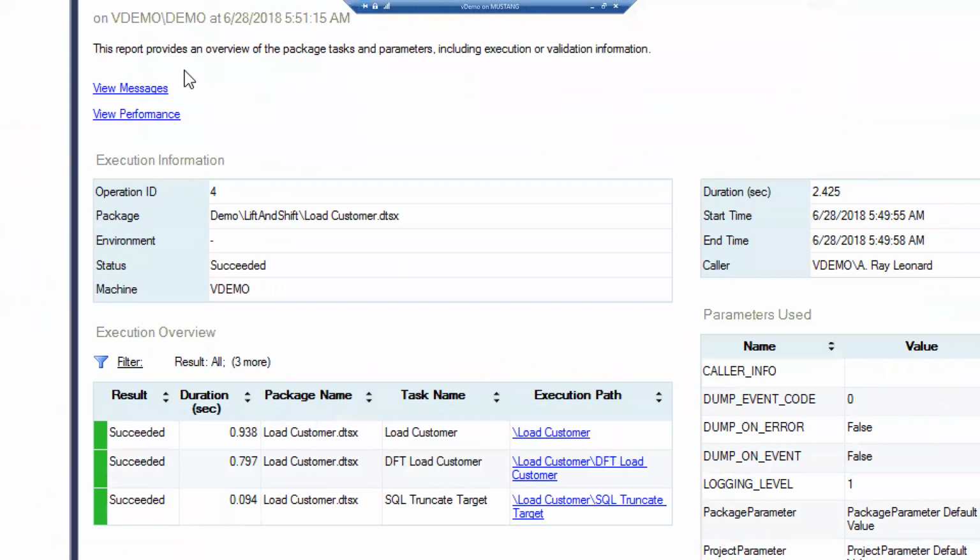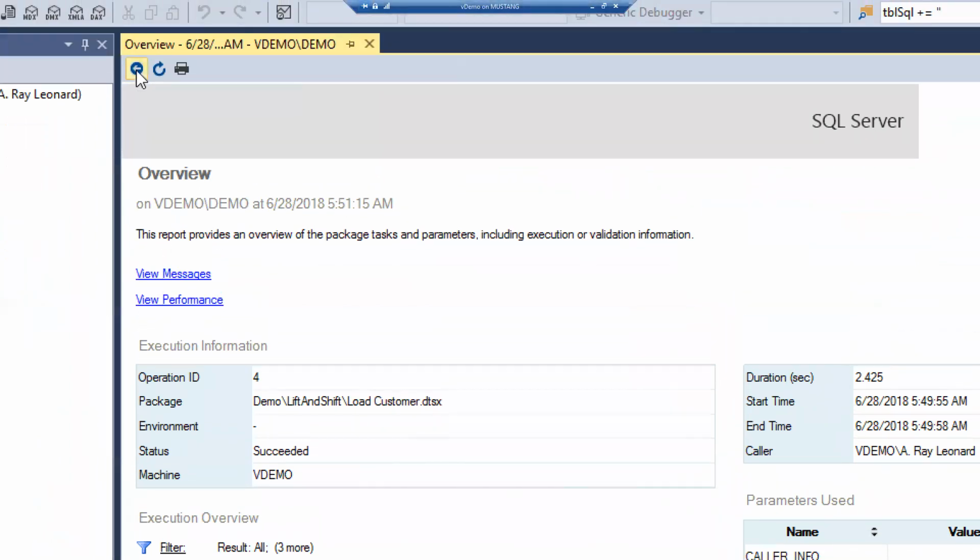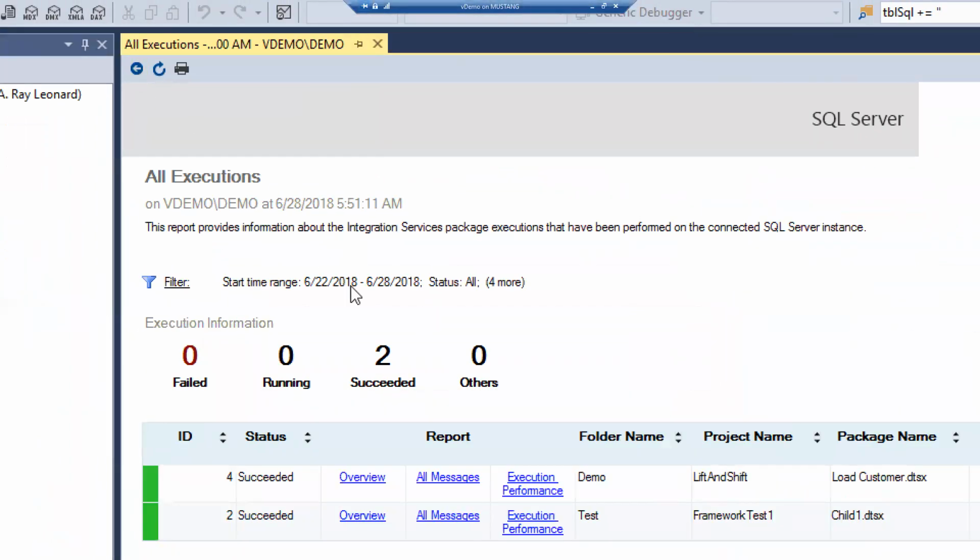I'm not going to look at the overview report. Instead, I'm going to go into the all executions report and refresh that.